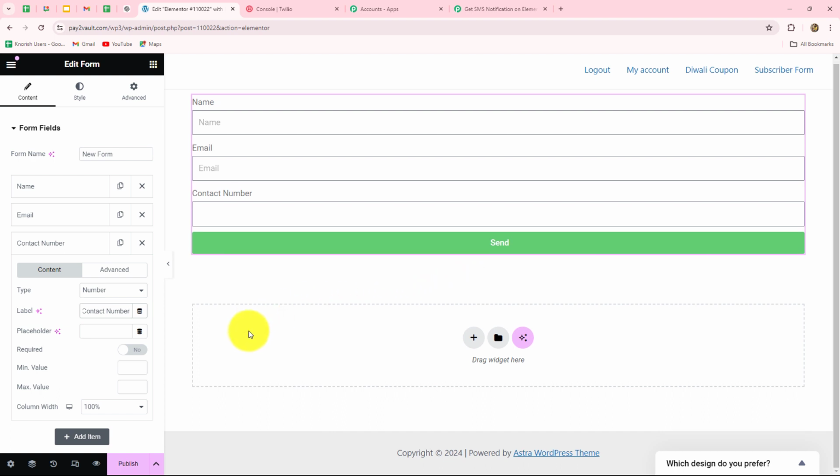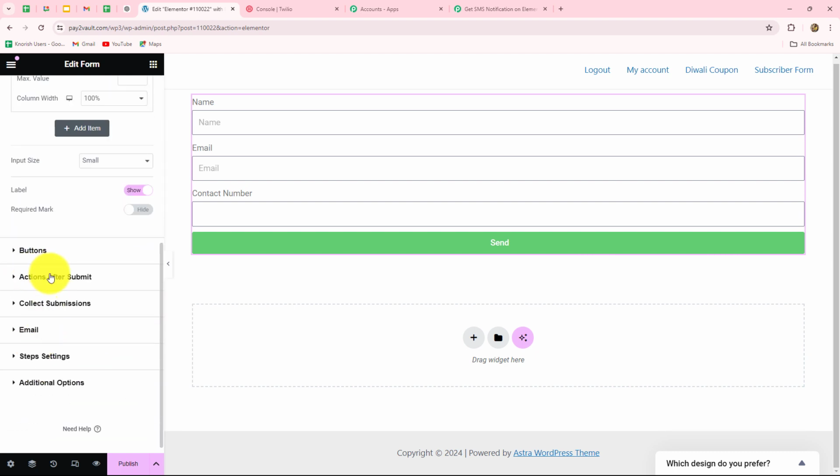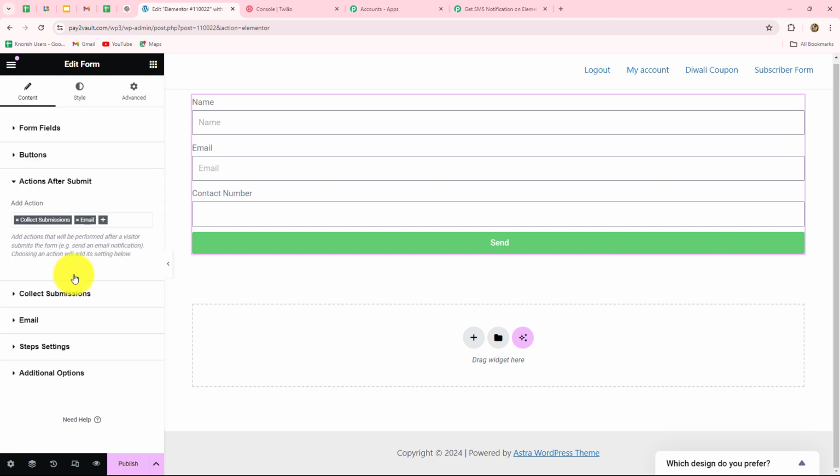After creating the form according to your requirements, here we have to set up the connection between this form and Pabbly Connect. And for that we have to use the webhook URL which we have already copied. Now where do we have to use that? For that, when you scroll down, you will find the option of actions after submit. So I'm going to select that, and now we have to click on this plus icon.